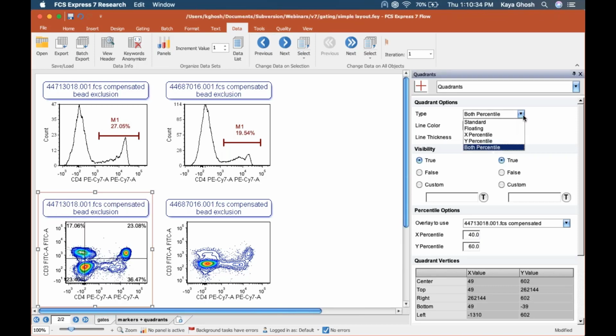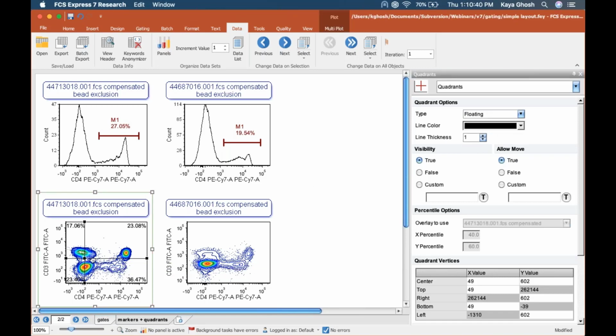The other type of quads I like to show is floating. So that's very useful if you want to adjust your individual quadrant endpoints so that the lines are no longer restricted to being a right angle. And we all know sometimes our populations really need that, okay?